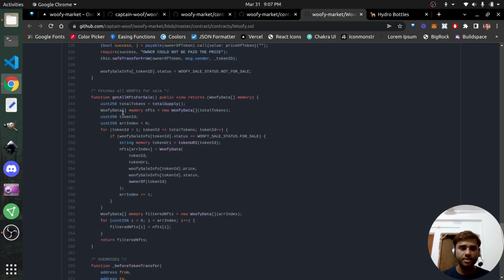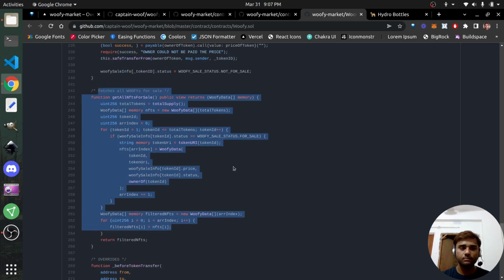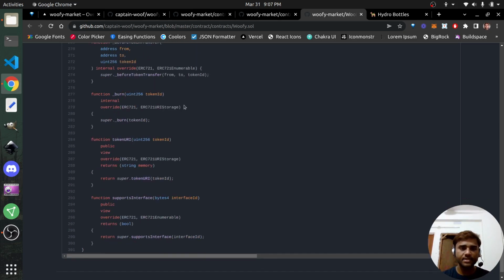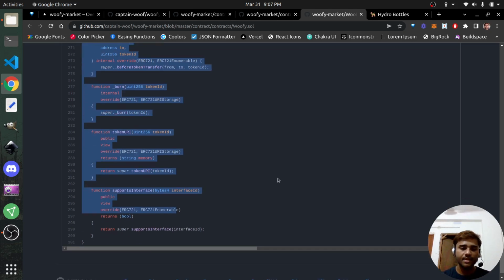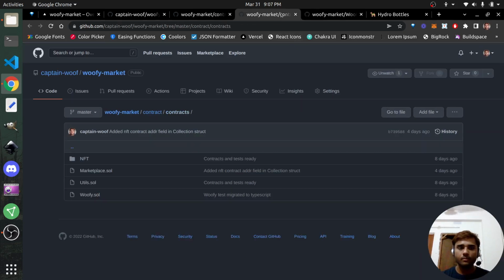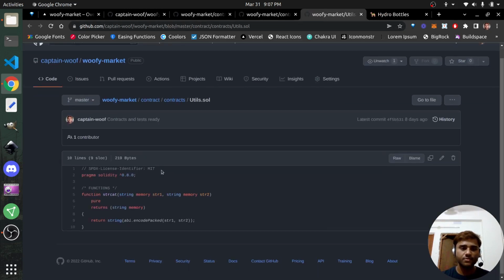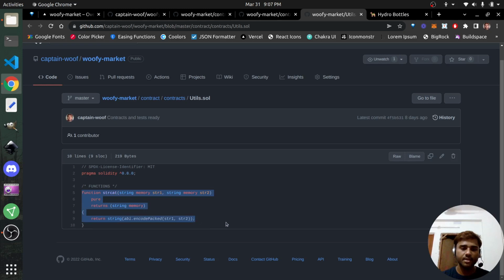And these are just view functions. Get all NFT tokens for sale, whatever. And these are functions I had to override because ERC721 enumerable and storage both have these functions, and ERC721 also have some of these functions in common, so you have to be careful on how you override these methods. So that's it for the Woofy. Let's go back. Utils just has a few utilities stuff, you know, to combine strings. Maybe, yeah, I have a string count function that does this for me.